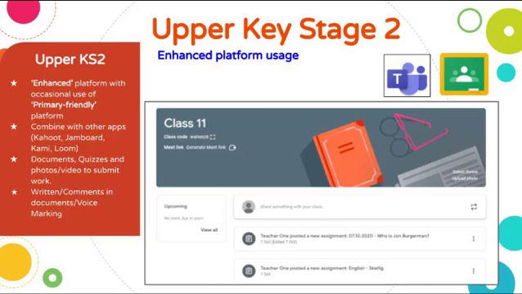There might be a time when you want the children to create and explain a video, and they can do that very easily in that primary friendly platform and export the video and put it into Google Classroom or Microsoft Teams. And that's where we're then saying about combining these platforms. And this talks a little bit about Lee mentioned earlier, as it being a bit of a hub.